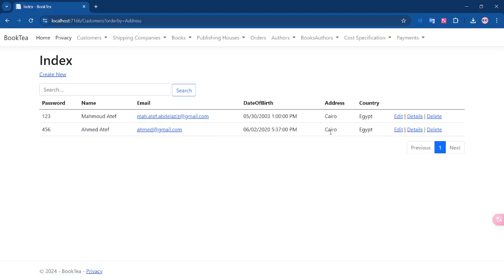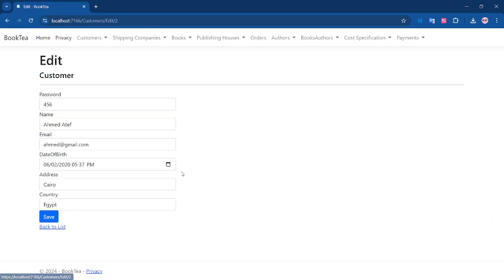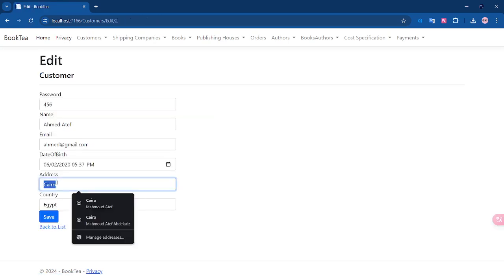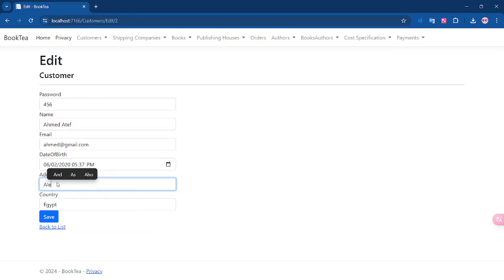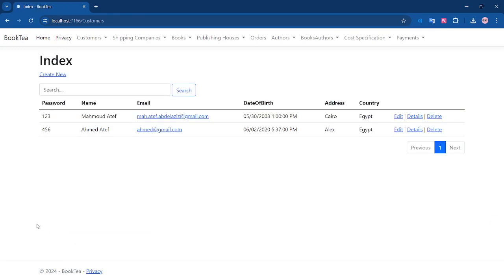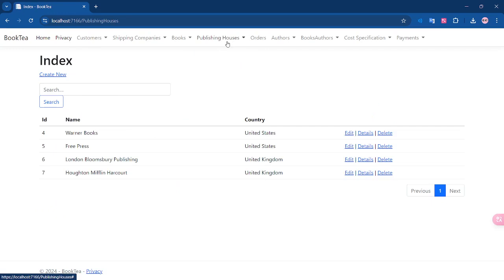So let's change the address, for instance, for Ahmed. Let's make it, for instance, Alexandria. Save. Okay, we can sort it by the address, ascending or descending. So yeah, this is our publishing houses.